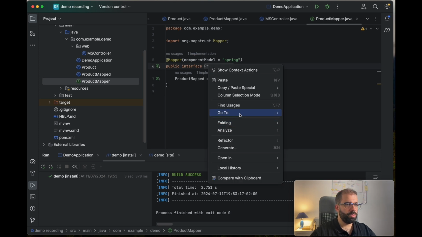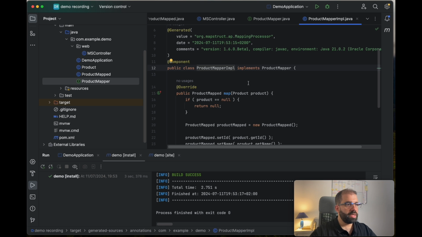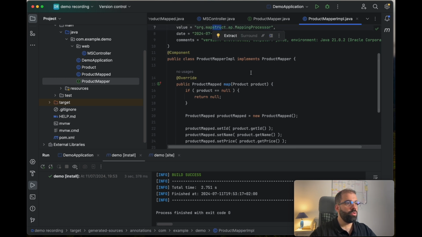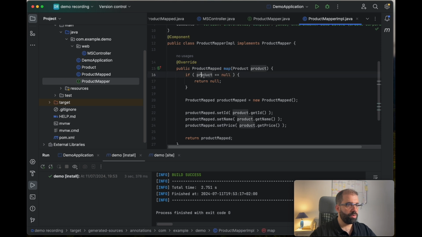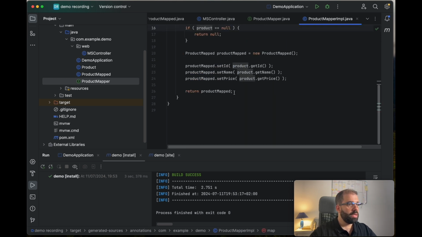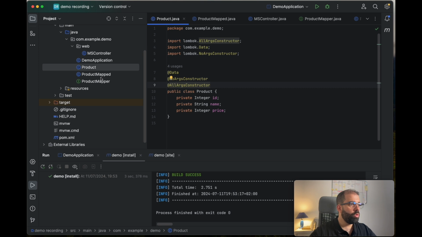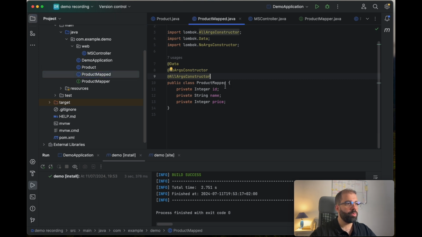If we go here to implementation, we can see that this is auto-generated code generated by Mapstruct, and here we have our mapper. First of all, we check if the product we are giving is null, and if it's not null, we initiate a new product, and then we map all the object. Actually, what's happening behind the scenes, each field that has the same name and type into the product will be mapped automatically to the product map. So you don't have to do anything.